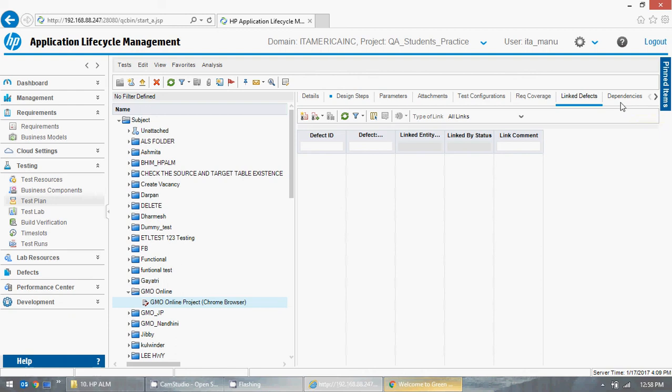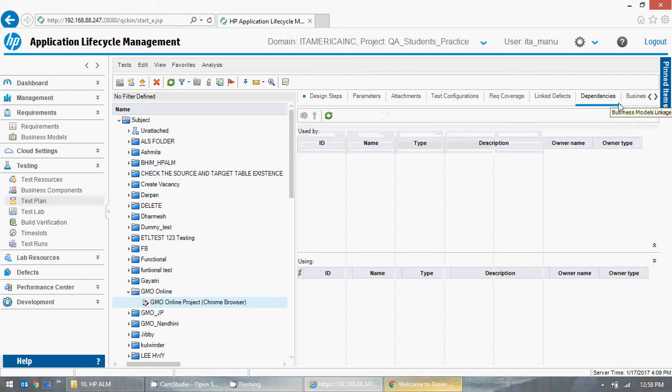just because you don't like it doesn't mean that you don't have to learn. You have to know this, and you have to at least work on it. Alright, so let's go to dependencies. This is dependencies. If you have any dependencies, you can show them right here.